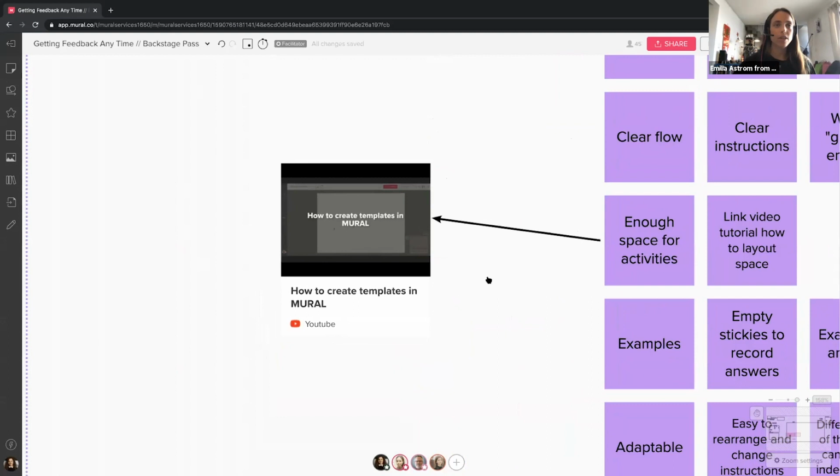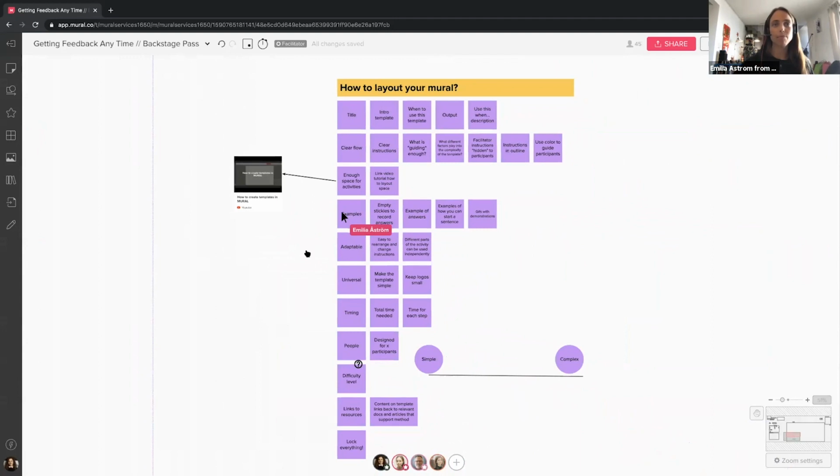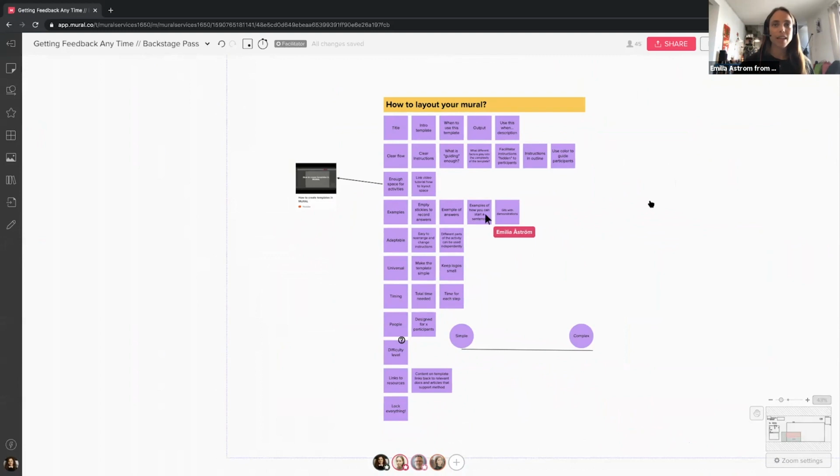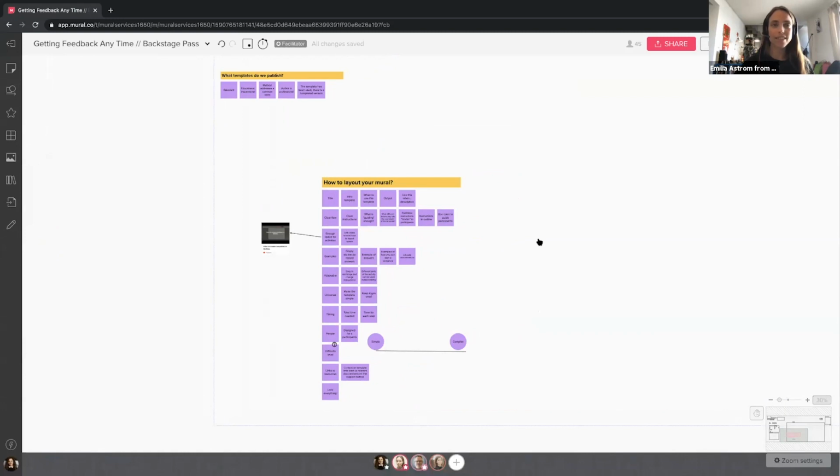But then also, it's always nice, as we pointed out in the example of a good template, to include examples of how you should complete the activities. For example, empty placeholder stickies that show where you should input your answers to the questions. We could also have stickies with the start of sentences that show how you should formulate the answers. We also think the templates should be adaptable, easy to rearrange and update, universal, not too many logos. If you're using it in your own session, you should be screaming.